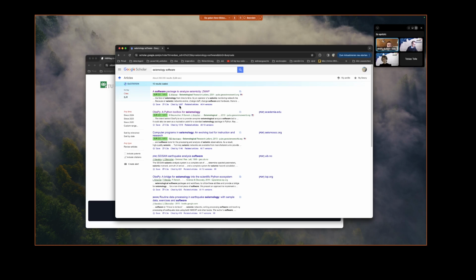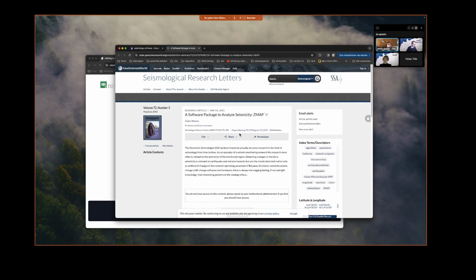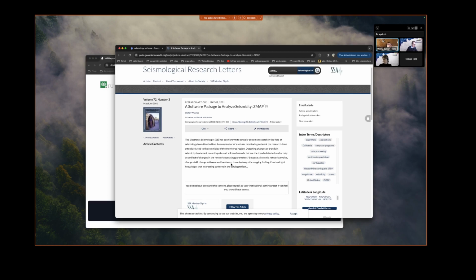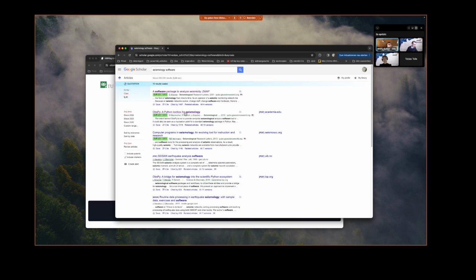So we have here the first example that is cited about 1,500 times. We look it up, and the first thing we see is that the article is hidden behind a paywall. There is an abstract that we cannot fully view, unfortunately, because we do not have the rights to access this content. It is a software package, so it fits our description, but it's from 2001, so it's not that relevant for us. Let's look at the next result.